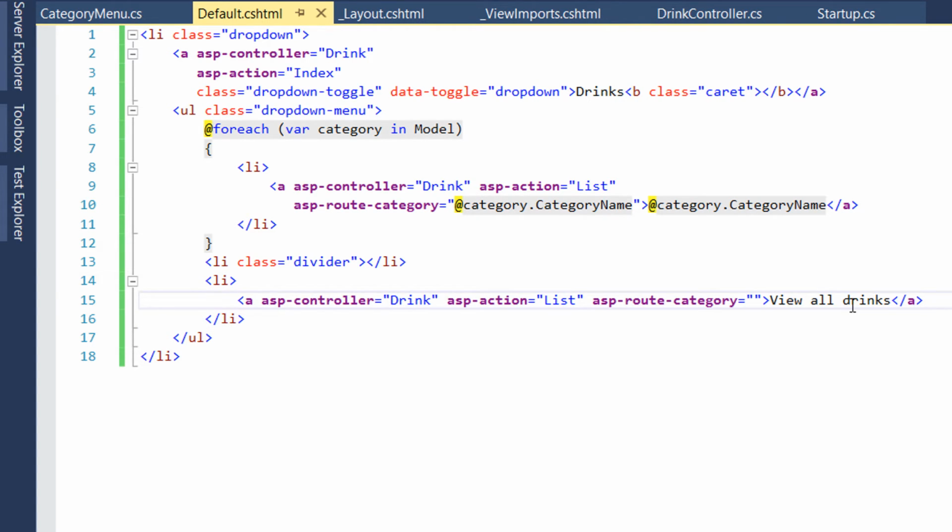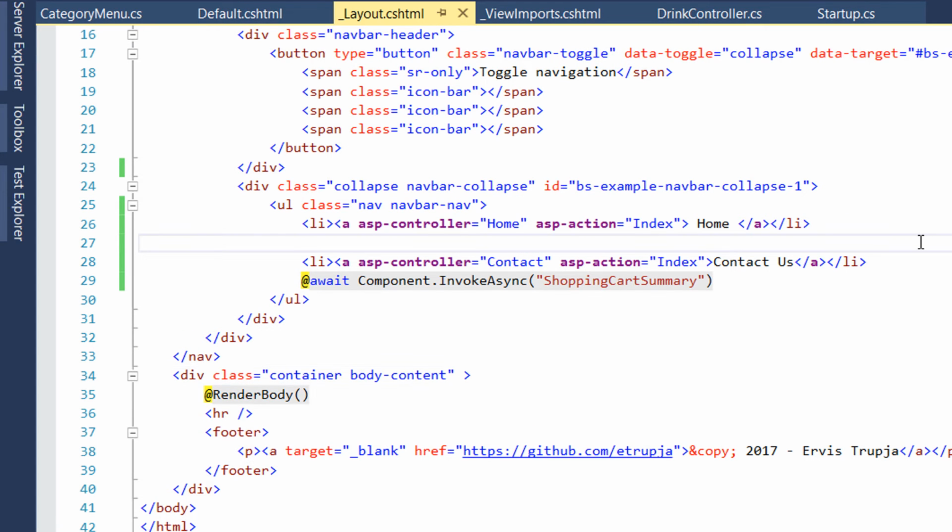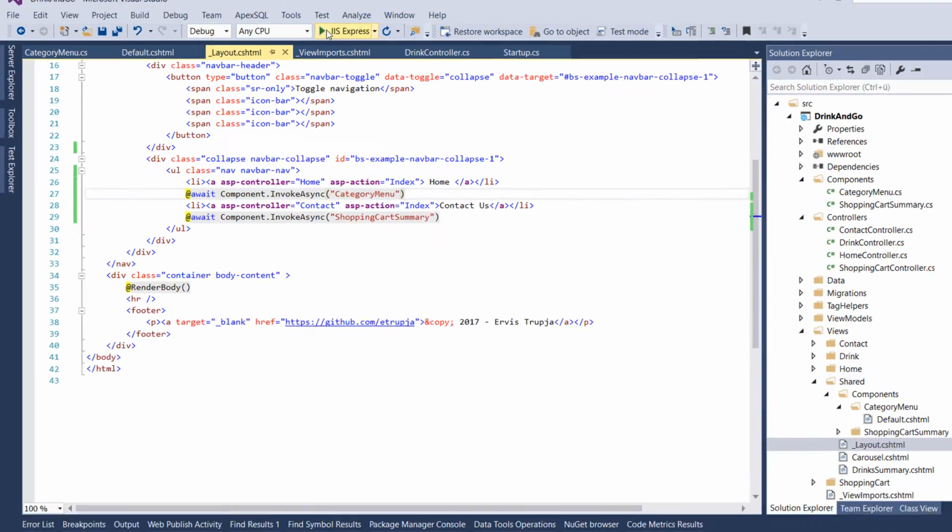To use the CategoryMenu view component, we need to go to the layout page and invoke it between Home and Contact Us links. So you need to write await Component.InvokeAsync and the name of the view component. Let's run the application and check the result.